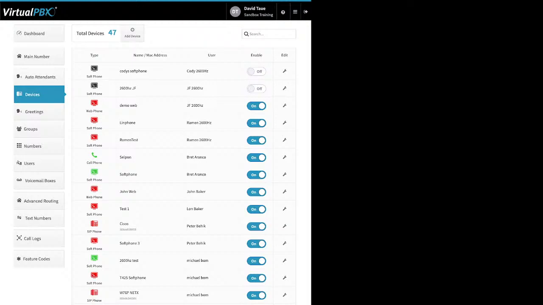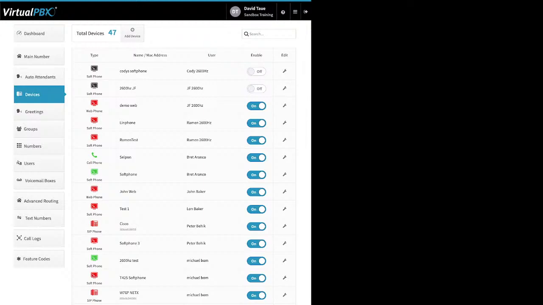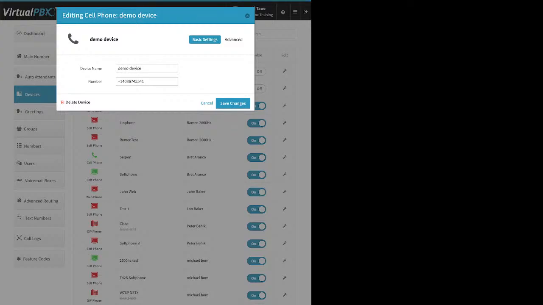You can also add devices directly to the user, which is what I tend to prefer. A cell phone or landline: give it a name, enter the phone number, right? +1, area code and phone number, no parentheses, dashes, or spaces. So I'm going to go down to here. Right, so here we've named it demo device, and I've hit the +1. Here's the area code and phone number, and then I clicked on create device.